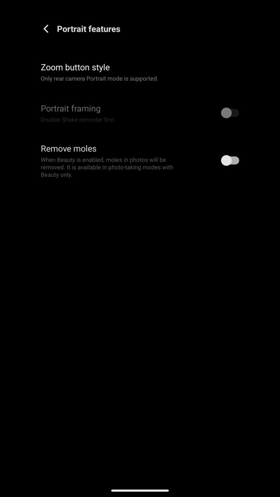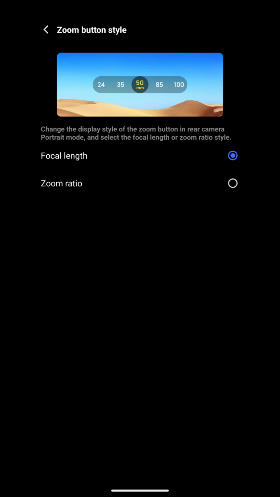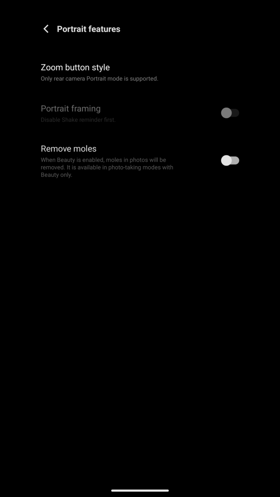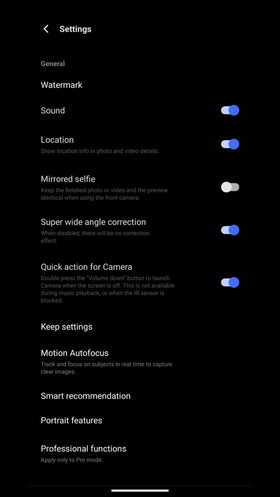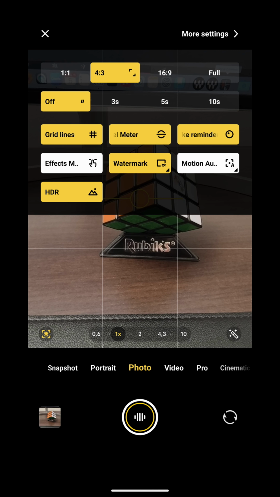Then you have some portrait features. So you can change the zoom button style. You can either choose the focal length or the zoom ratio. I always leave it on focal length. That's great. And then there's also a beauty mode where you can, for example, remove molds, or you can also enable portrait framing. For this, we have to disable the shake reminder.